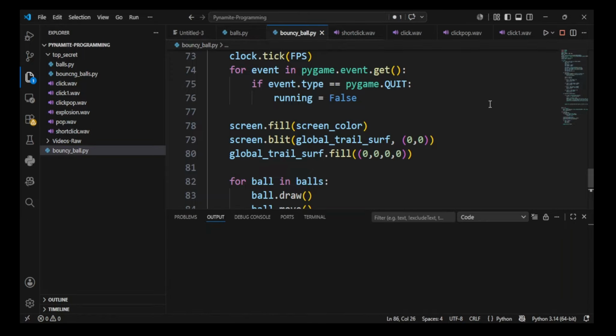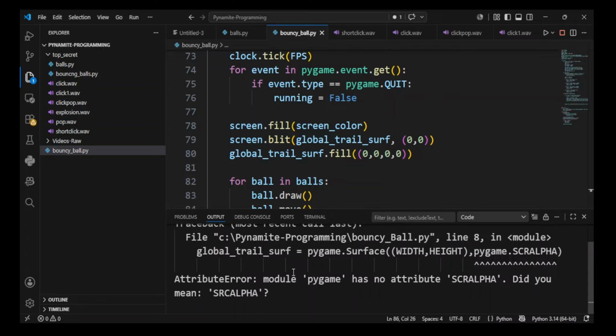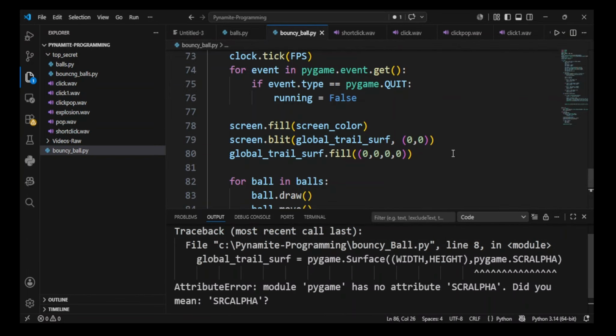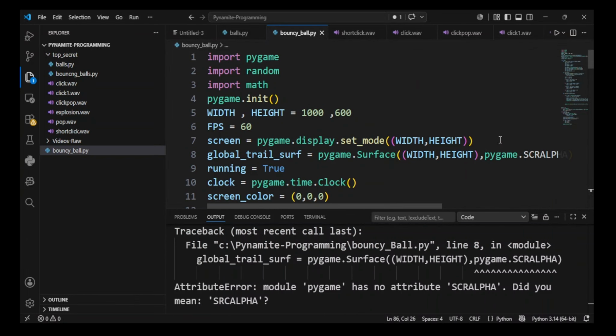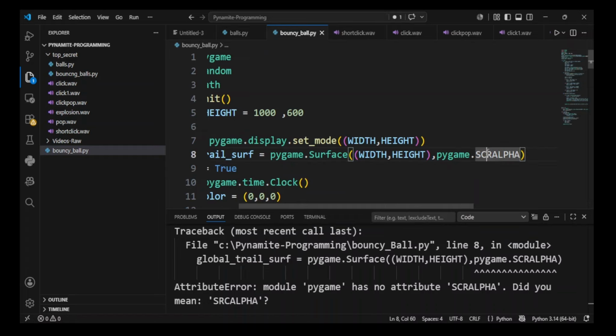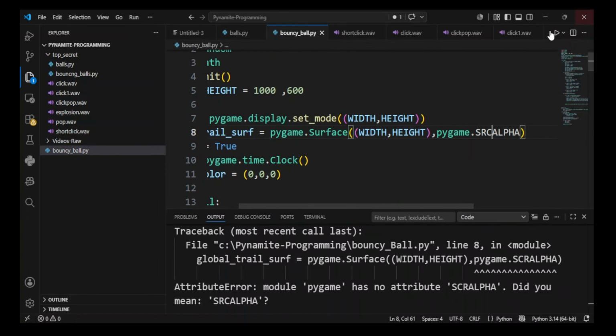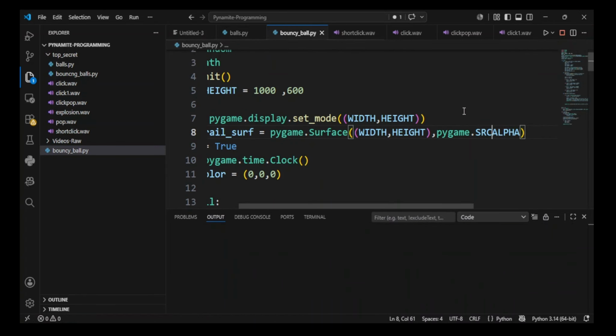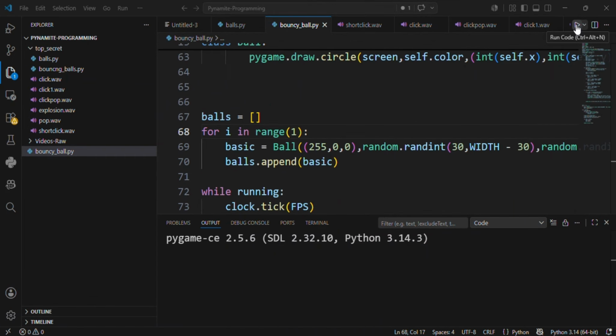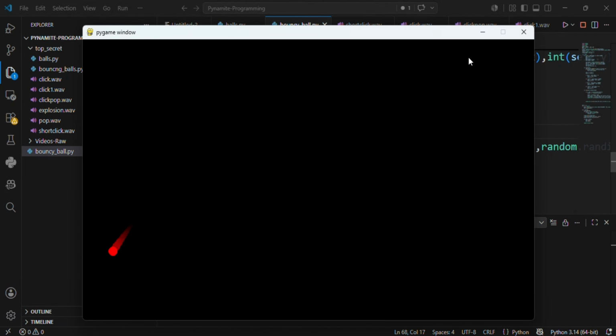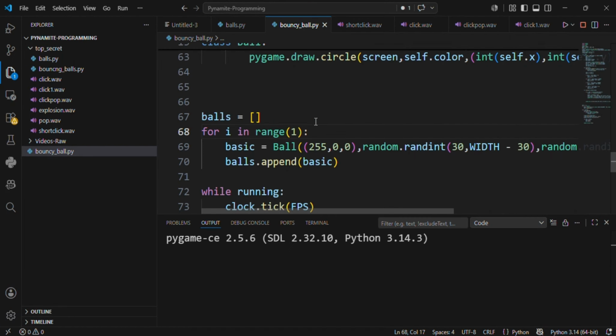Okay, so I'm running the program. Oh, nice, we got an error. Okay, so we spelled source alpha wrong, so it's SRCALPHA anyway. Now if you run it, it should work, right? Okay, we're going to start with one ball just to see if it works. Okay, we got one ball.